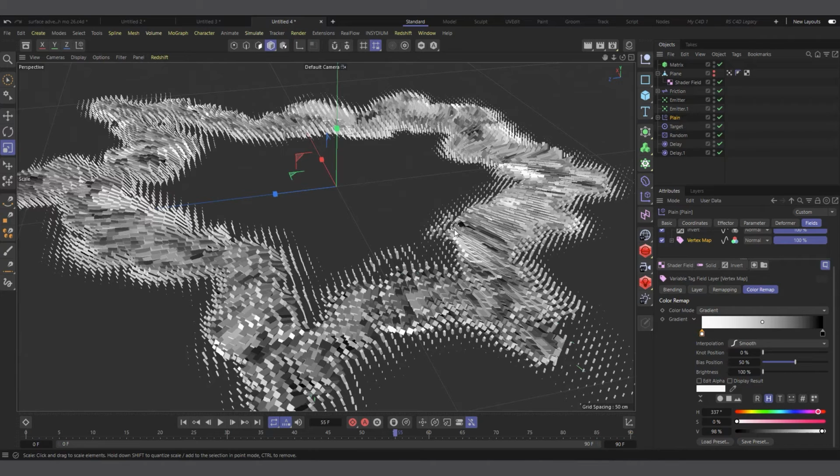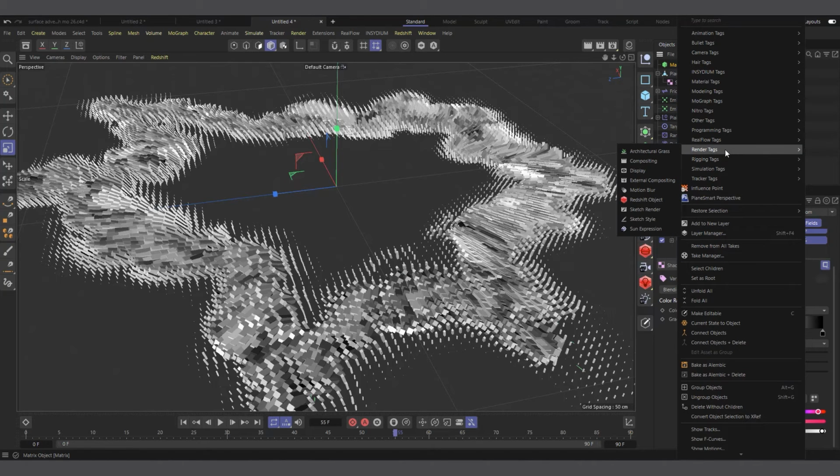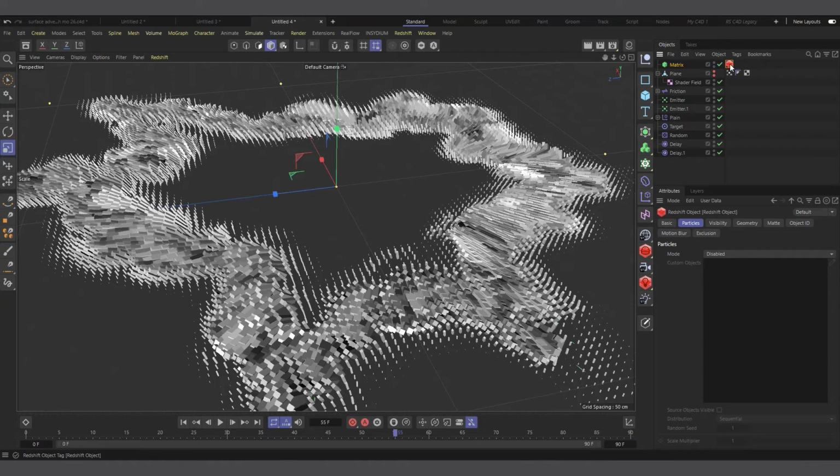So to start rendering our matrix object, the first thing you have to do is right click our matrix, come into our render tags, and add a Redshift object tag to it. In there you can see the particle tab. You choose one of these modes. We can actually choose custom object and bring in any object that we want, right? But in this case, I'm just going to choose a sphere instance.